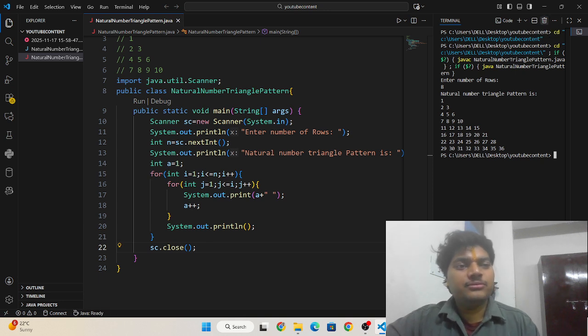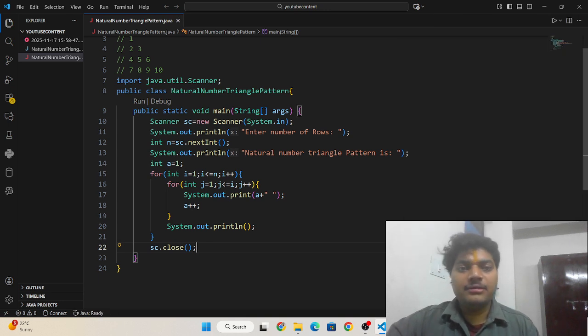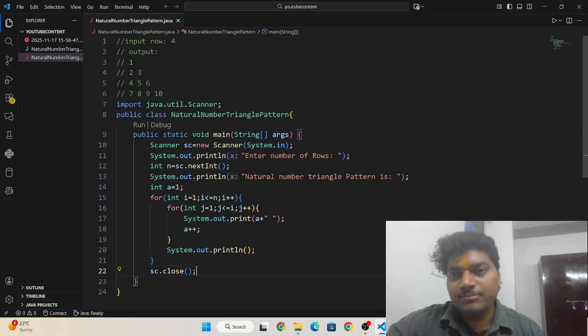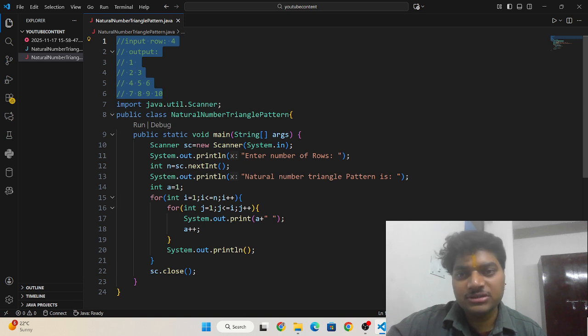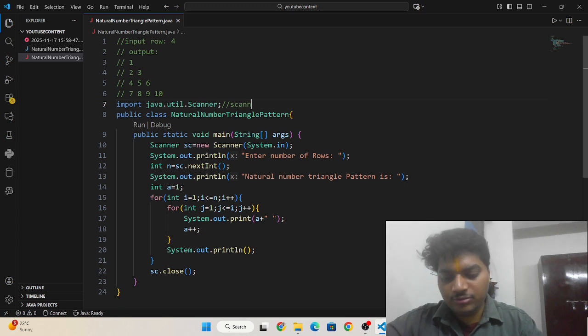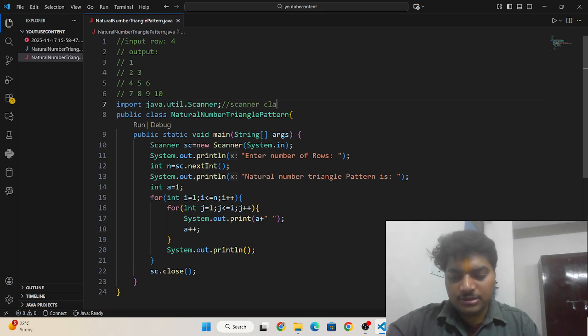Okay, so now I have written the code and executed it also. I have showed you the input and output statement, meaning what the problem statement is. Then I'm going to write a comment. This is the Scanner class, you already know about it. Scanner class to take user input.